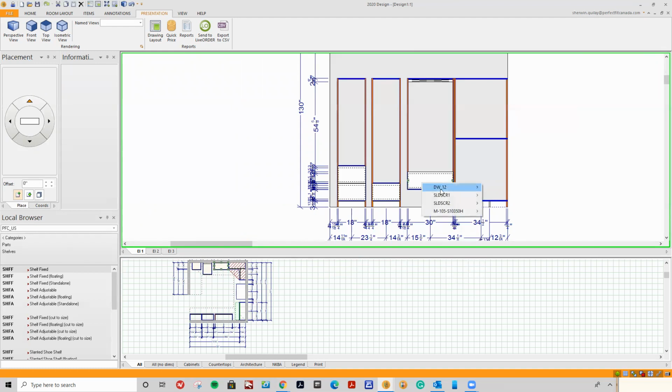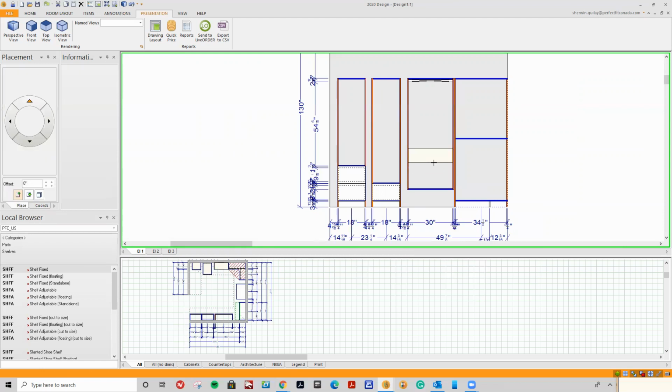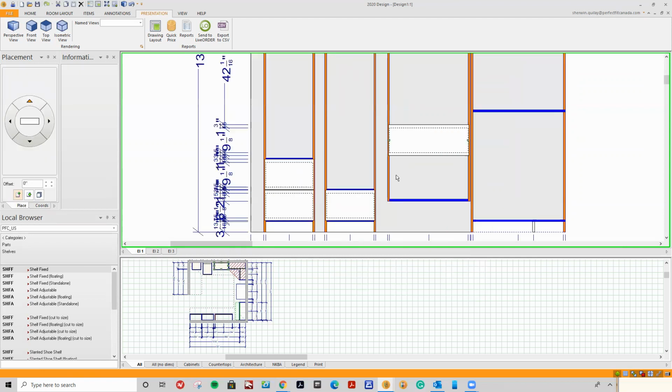Now, what if your drawer box is not on the very bottom? So let's move this up a little bit. Move this up and down. Let's just say that you want your drawer box here, but you want open shelving here. Well, then therefore, you will now need to have a fixed shelf at the very bottom, half overlay, and at the very top, half overlay.